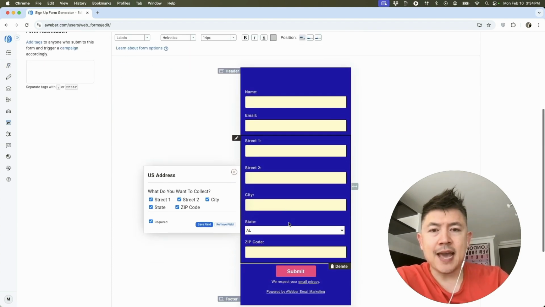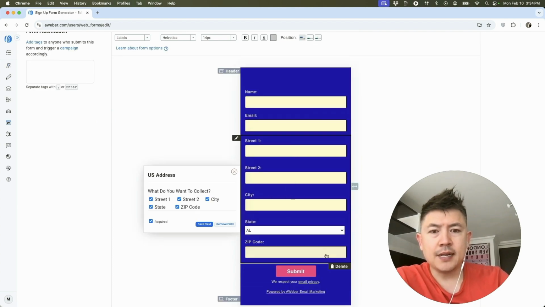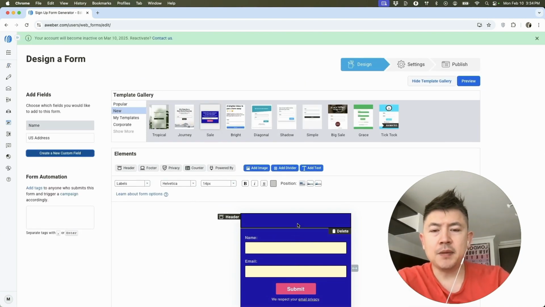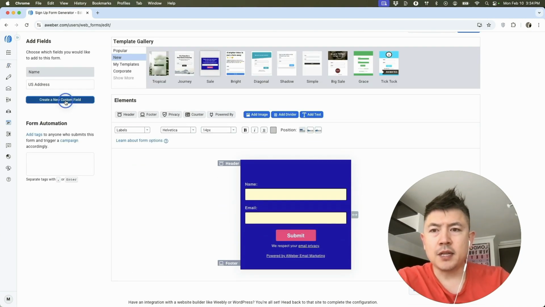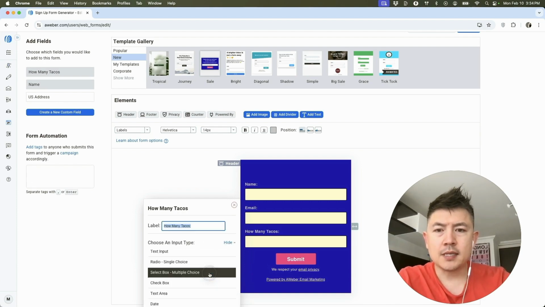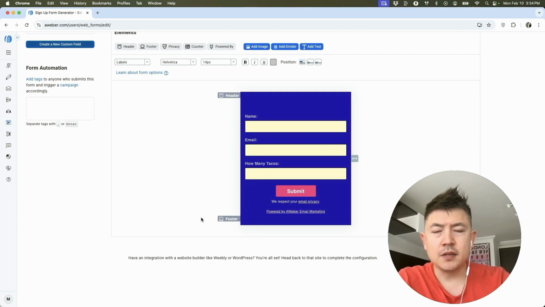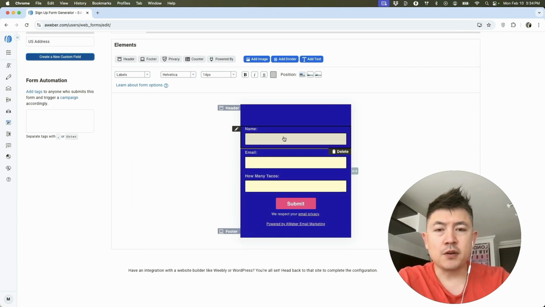Now, if you accidentally add a field that you don't need, all you do is click on the field, for example address, and down here, you're going to see delete. Go ahead and click on there. Now it's just the name and the email. If you need some sort of a custom field, you can click right here. Let's just say this one is how many tacos. Next. And then you can choose text input, so that way we can type it in, and then save field. So this sign up form is going to ask them their name, their email, and then how many tacos. And that way they can submit.